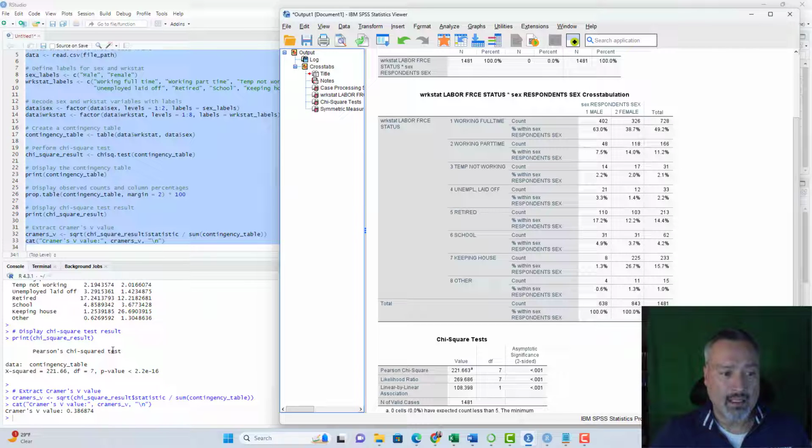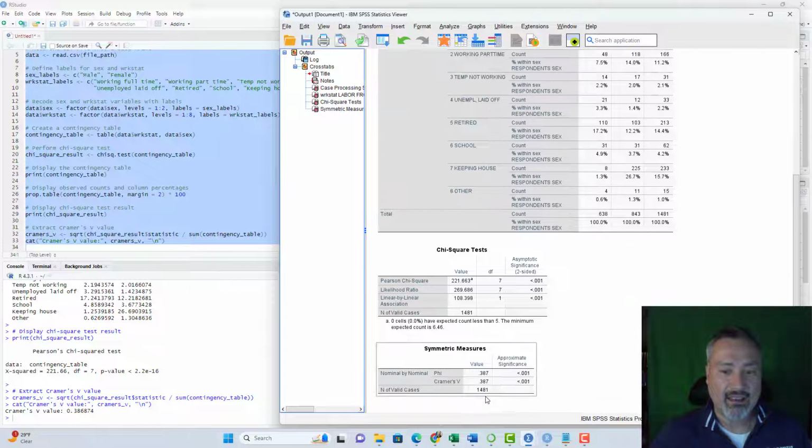If we look at the test itself, your Pearson's chi-squared test, we get a chi-squared here, 221.66, so it rounded it off a little bit. We had 221.663, 7 degrees of freedom, and a p-value. This has got the scientific notation, whereas in SPSS they just said less than 0.001. But yes, statistically significant, right? At the 99.9% confidence level, there's less than a 0.001% chance of it just being random chance, right? Okay. And then we get a Cramer's V value, 0.3868, which rounded is the same as 0.387.